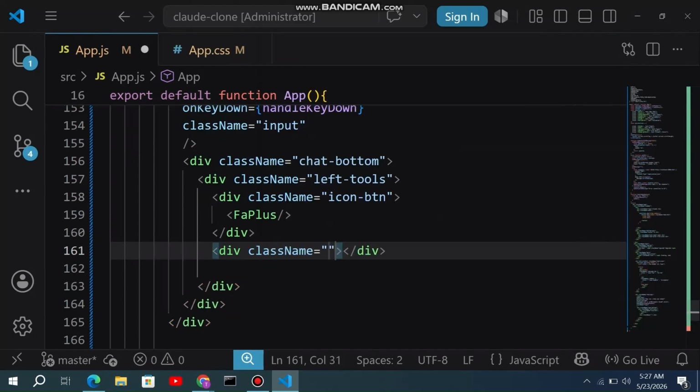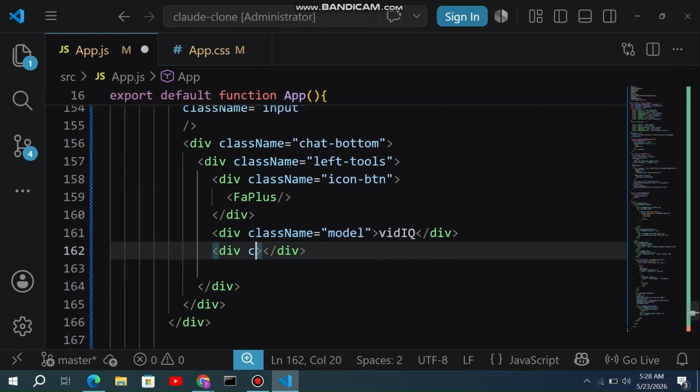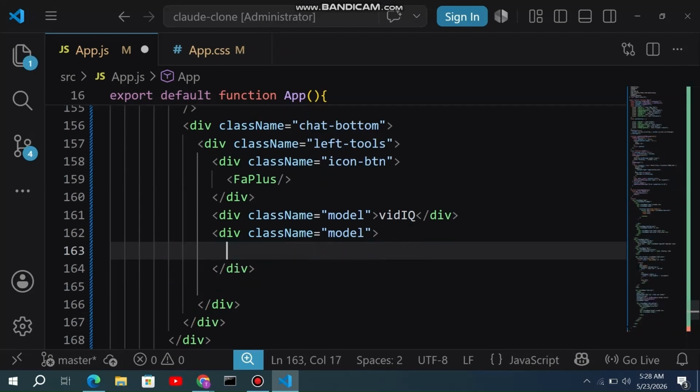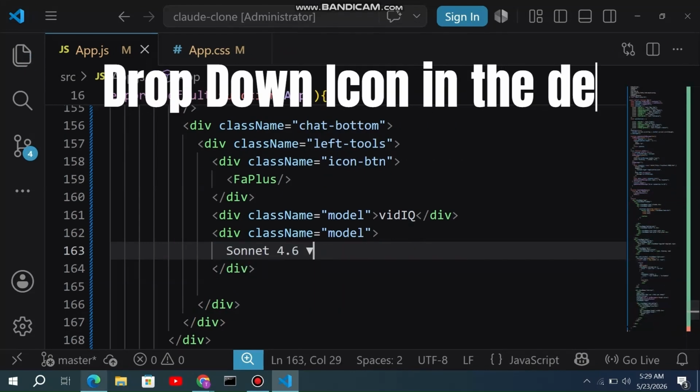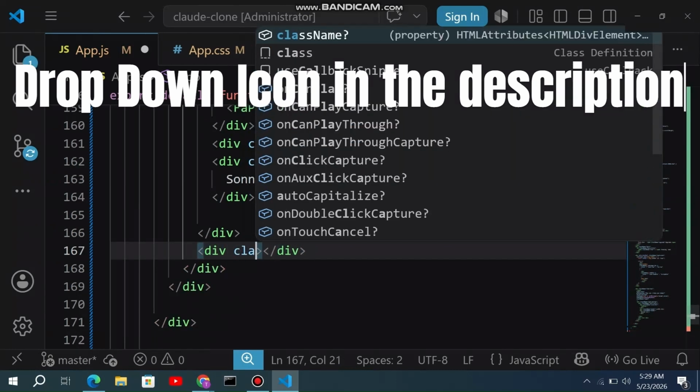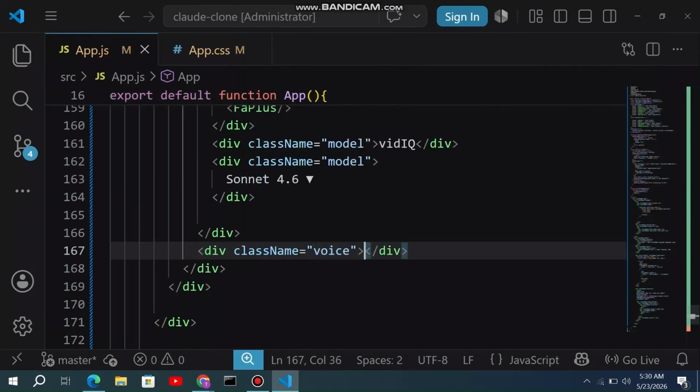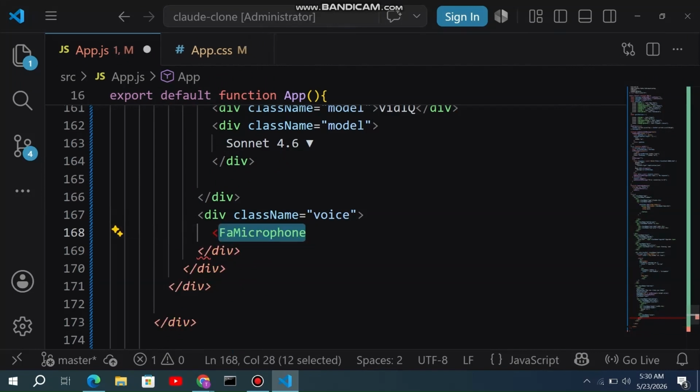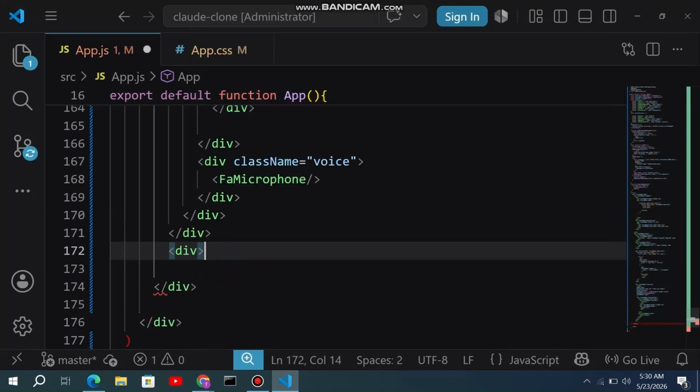Now create container with the class name model. Now create container model Sonnet 4.6. Now create class name voice icon. Now create class name quick actions. Set quickActions.map.